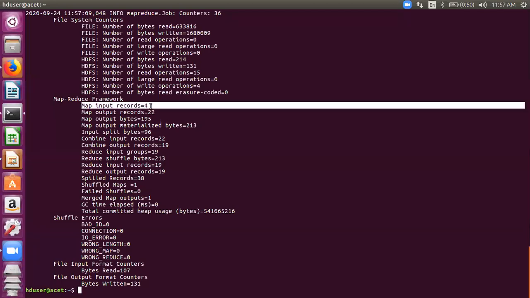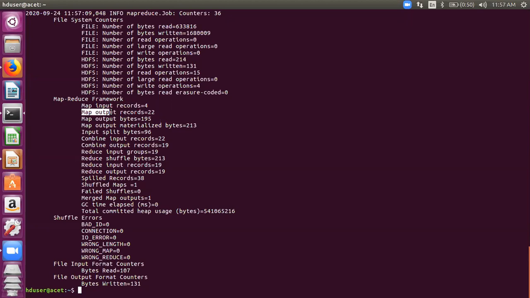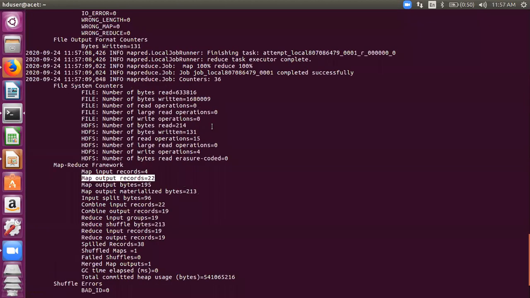I'm highlighting it. How many maps? 4. The input: 4 lines, 4 map records. How many output records? 22. So all the details are there. You can read it.